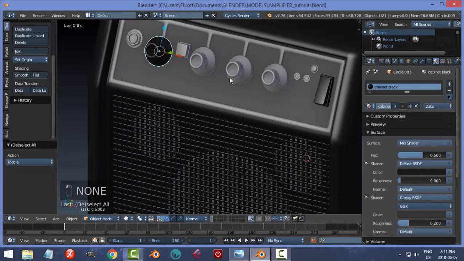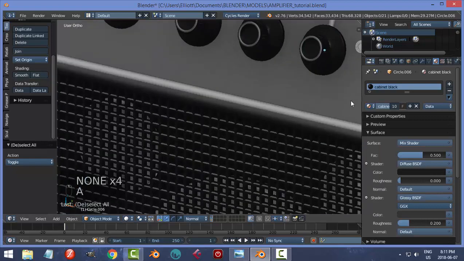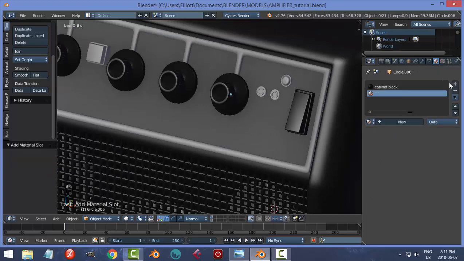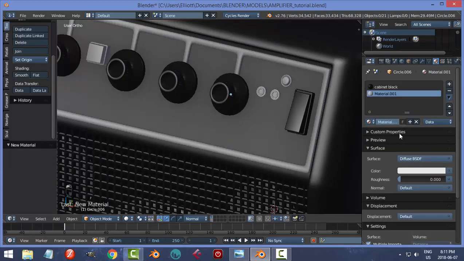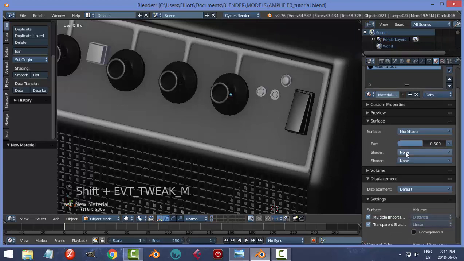There are more colors coming, but for the moment, let's do this. So I'm just selecting all my volume controls and doing that. And all right, let's go ahead and make another material. And we'll do a mix shader, so we can mess around in the node editor.